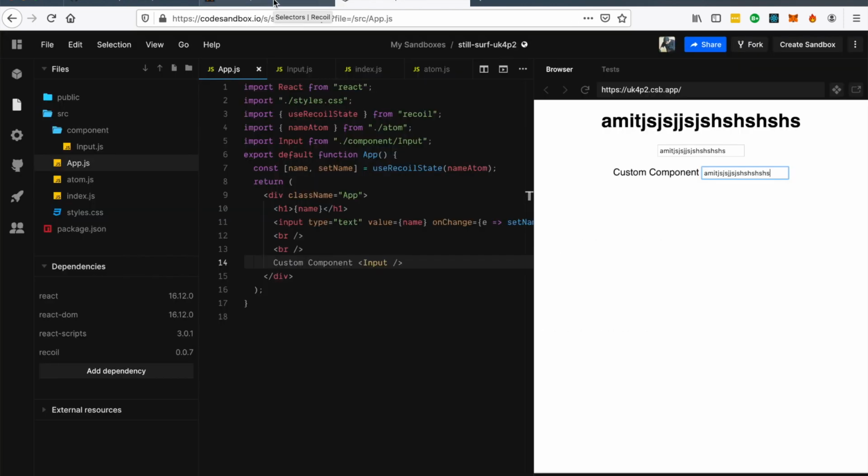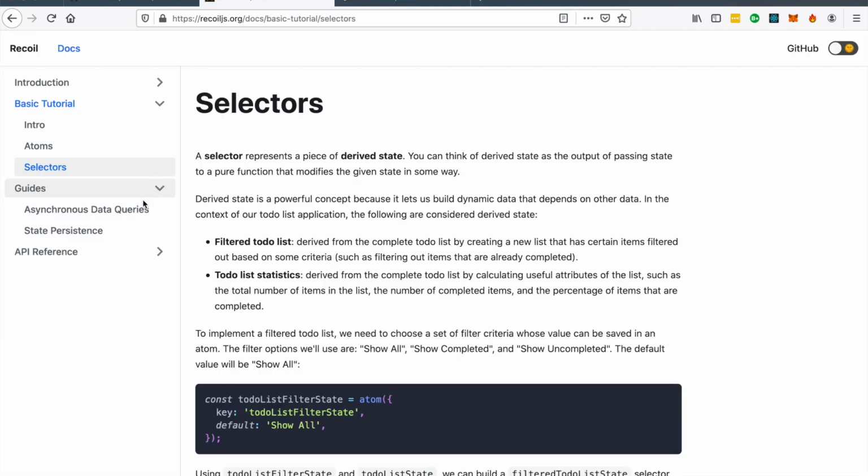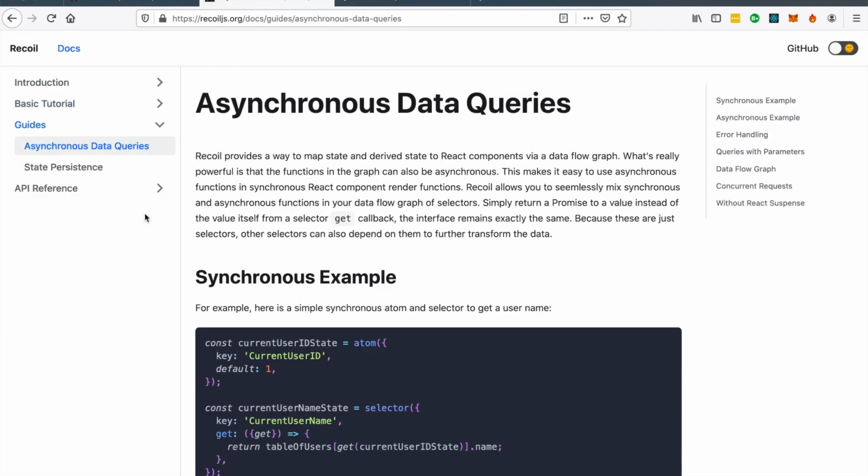There is also a guide on asynchronous data queries, like if you want to fetch some data from an external API, how would you get the data, set that state and render it in the component? Everything is here.